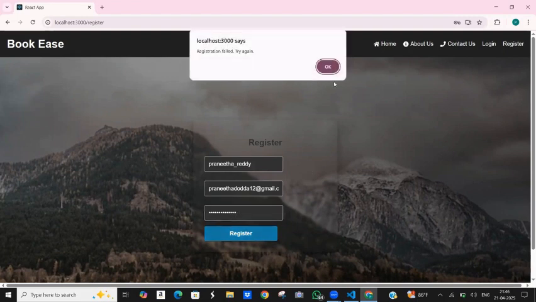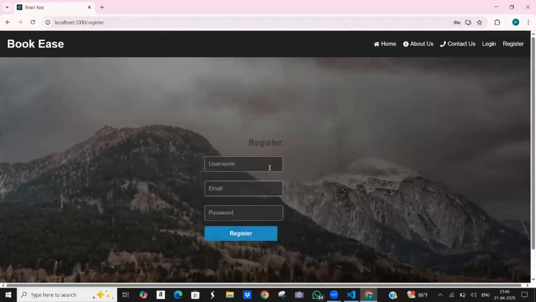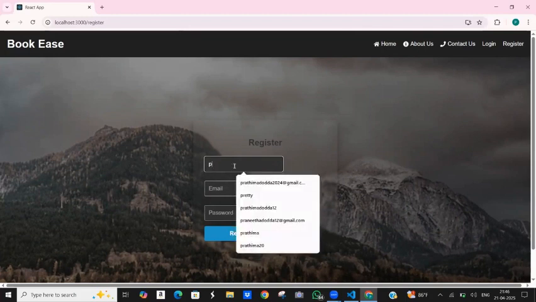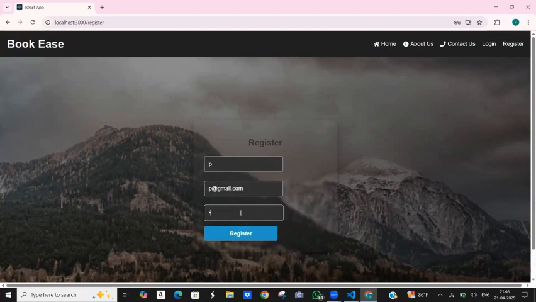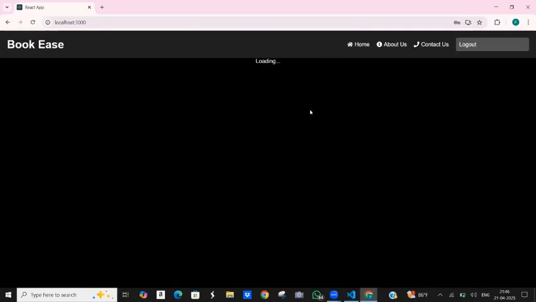So I'm registering. The registration failed. Let us try to register again, because I guess the email ID has already been used for registration. So let us try with a new email ID. Now the registration is successful. We can see we can log in now.